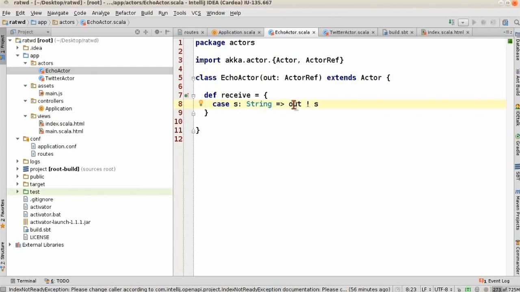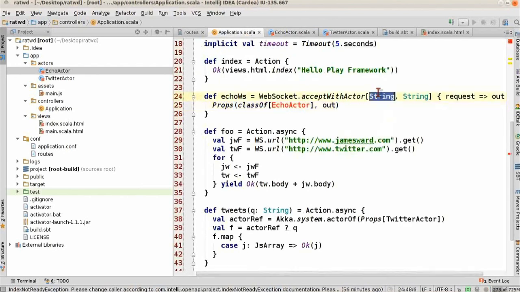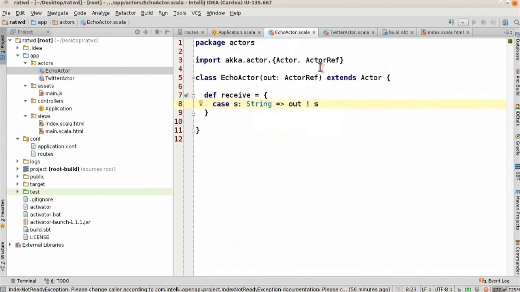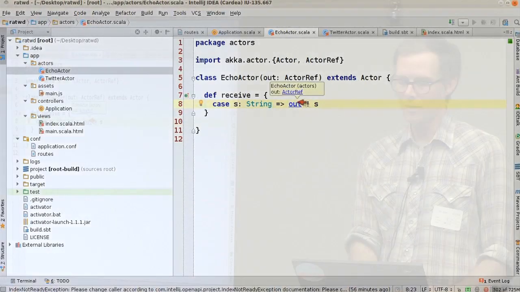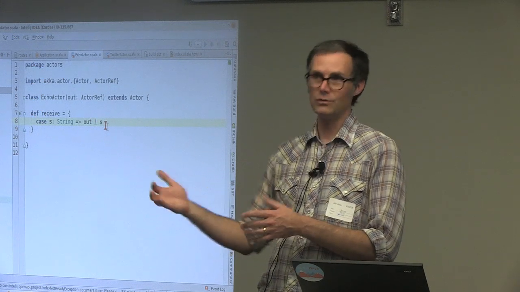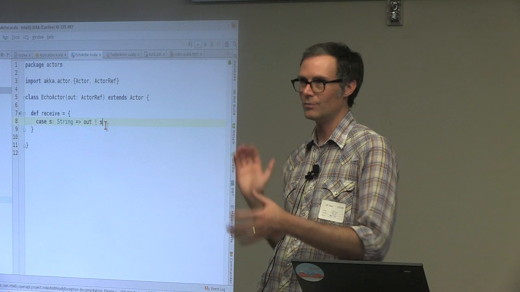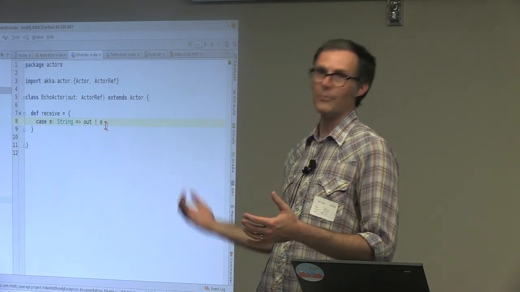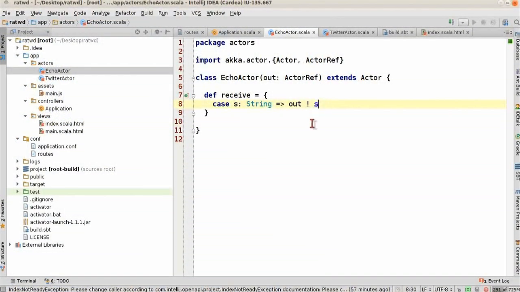Because I parameterized it here as a string, it's going to be a string message. Of course, I could be using JSON or whatever else I want for this as well. So when I get a message, all I'm going to do is turn around and send this string that I just got out to the out actor, which is tied to sending through the WebSocket from the server down to the client. So that's my server-side implementation of the actor for this WebSocket. Questions about the server side before we try it out and see if it works?